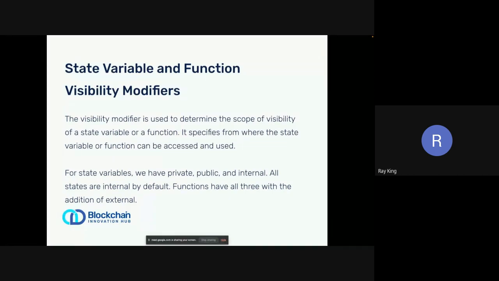Meanwhile, functions have all these three, in addition to external. So when you are trying to specify visibility for your function, you have four options: private, public, internal, and external. While variables have three, which are public, private, and internal.